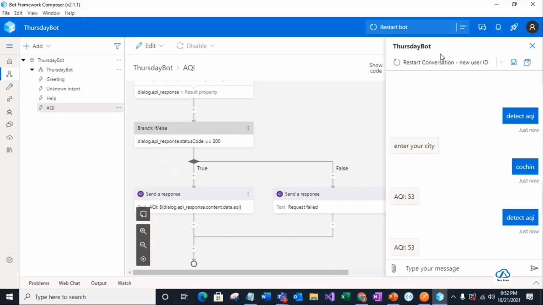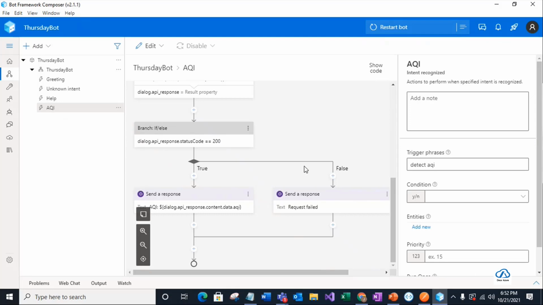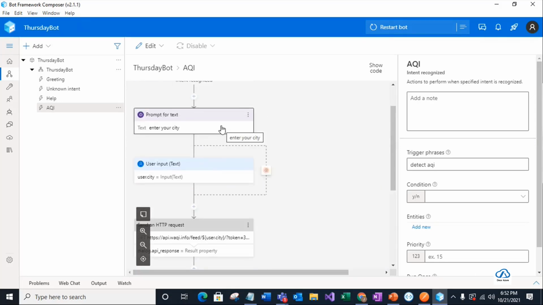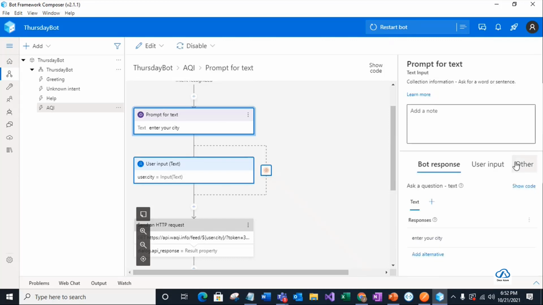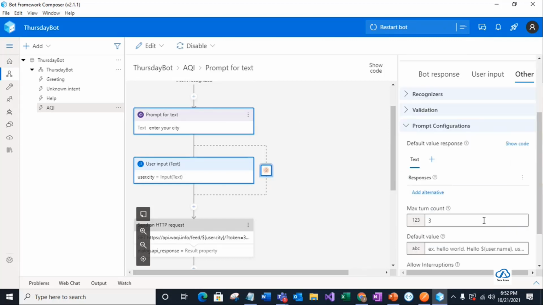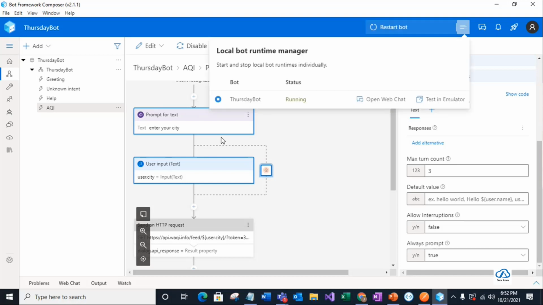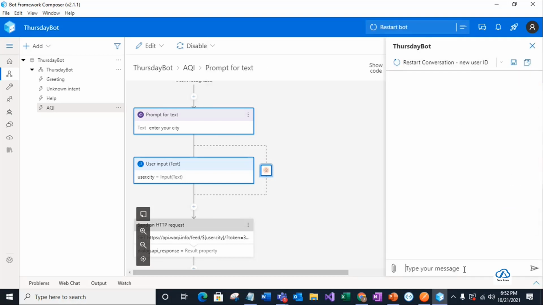So another little trick here is we need to ask it to prompt every time. How you would do that is go to the prompt again, go to others, prompt configuration, and there is a value to always prompt true. Simple little nuggets, which would all need to be taken care of as you code in your programming language. But as long as we are working within the composer, these are really small switches that we need to turn on here and there, and we're actually good with it.